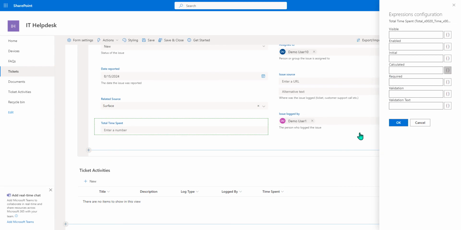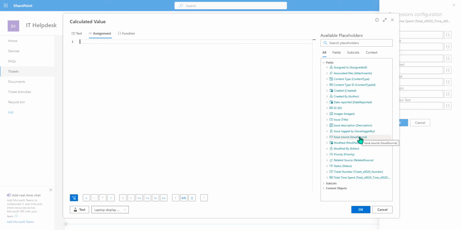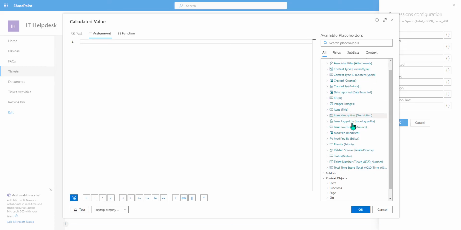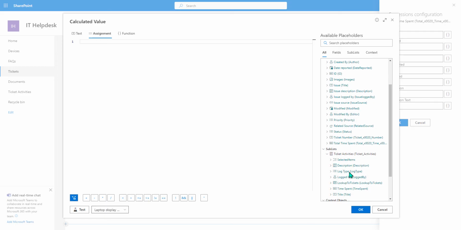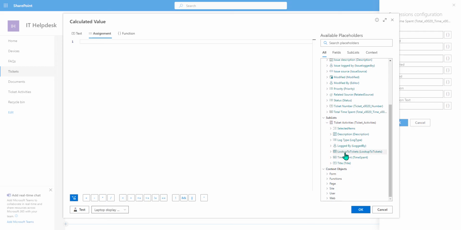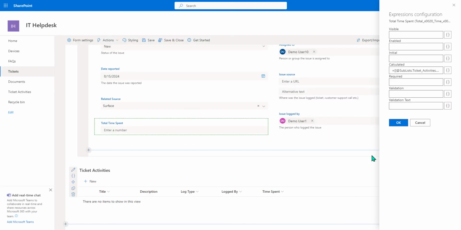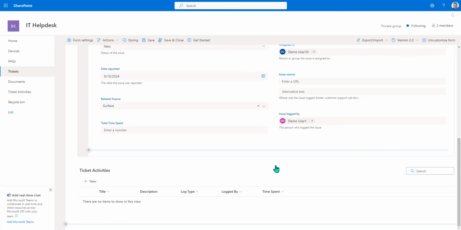So under calculated, we're going to go into that expression builder. We're going to expand our contextual objects and our sublists. And under sublists, you're going to see the ticket activities. And inside ticket activities is the time spent field. So we're going to expand that, and it provides me with some aggregate functions that I can use to create my calculated value. So we're going to use the sum function to total up all of the time spent on this particular ticket. So let's just choose OK to that, add OK once more, and we'll be able to see that total time spent there.